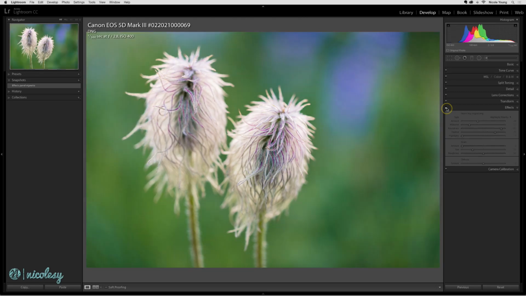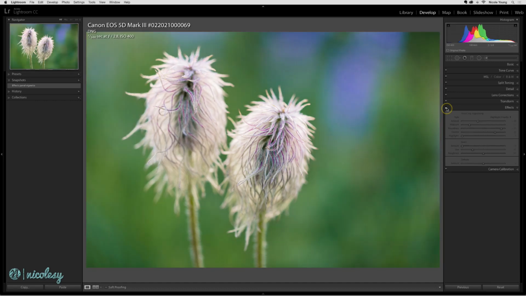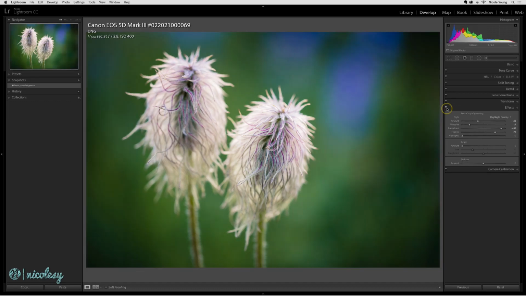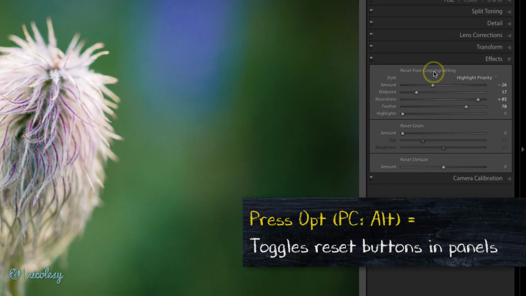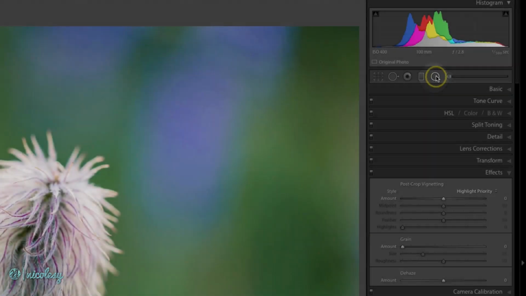I've created a really basic vignette using the effects panel, and you can see that it starts to get a little dark on the left side. It's not really that bad, but if I wanted to make a nice vignette that was only around these two flowers, then I wouldn't want to use the effects panel. I'm going to go ahead and reset this vignette, and instead I'll add a radial filter.